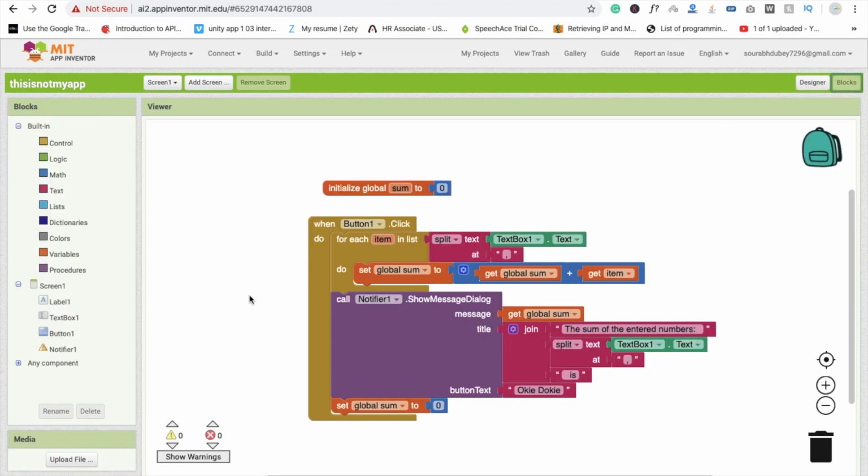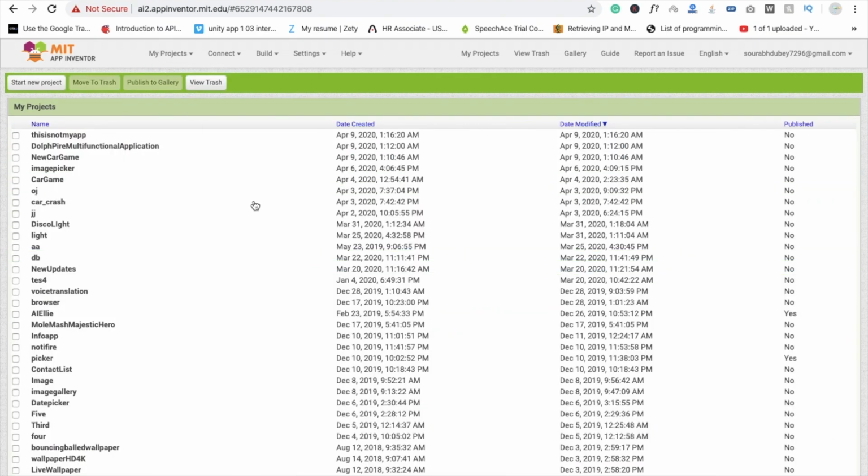If you want to modify this app and make it better, you can do this. All the apps are open source, so you can use them and make them whatever you want. So that's a very simple way to import any project from anyone, and you can import any .aia file, right?